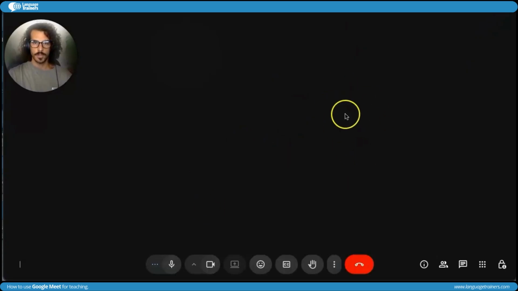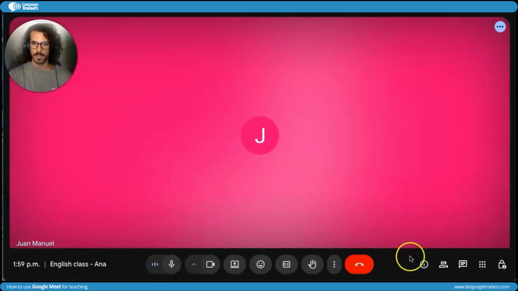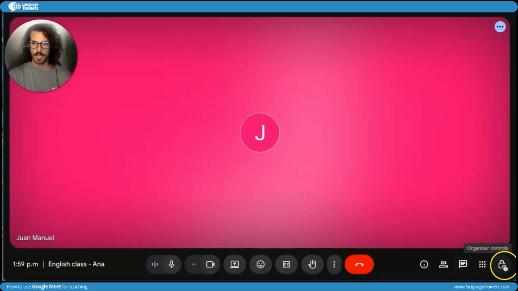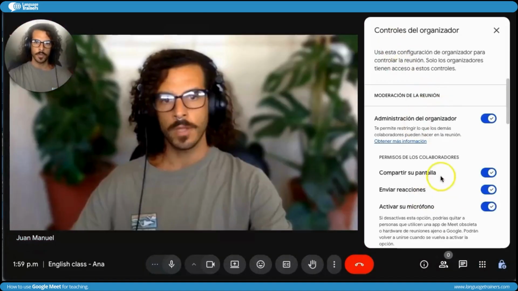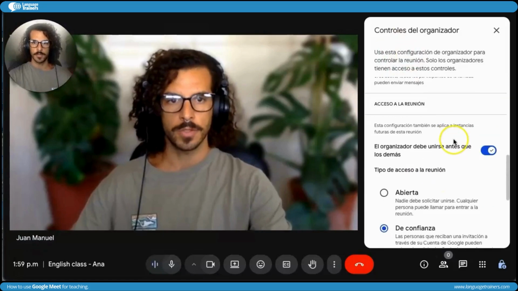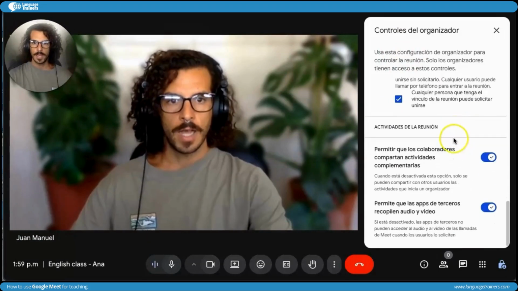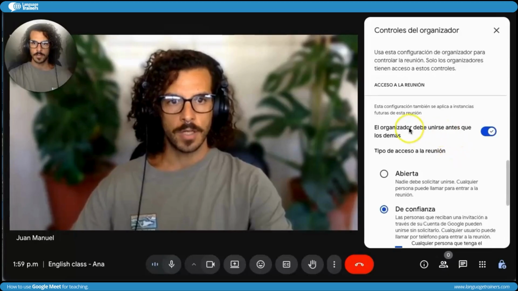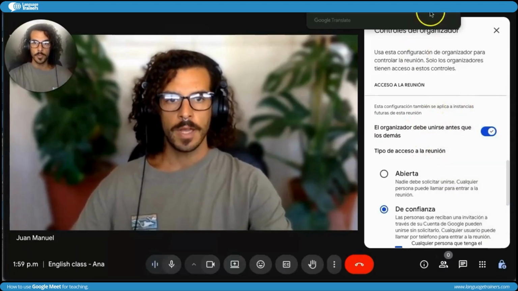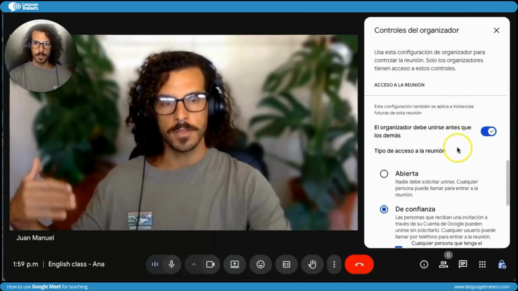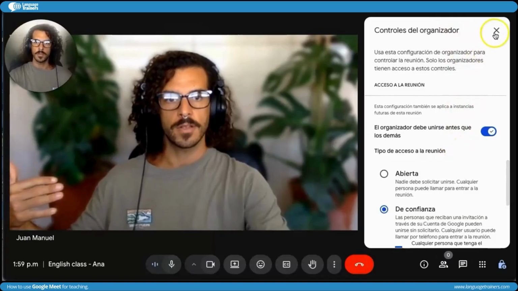So once you join, one thing I also want to show you, you see the time, it's 1 minute to our class, English class with Anna. If you go to the bottom right and hit the lock, those are the organizer controls. You can control what everyone can do during the call. And what I like to turn on is this one, the organizer needs to join before everyone else. So if you turn that on, you will be the one accepting people into the meeting. All right, so that's a good thing to do.